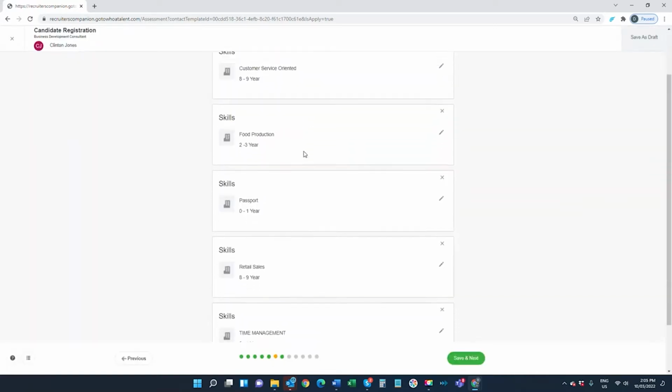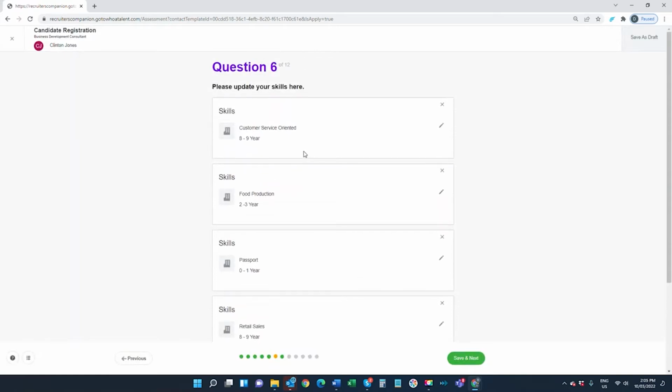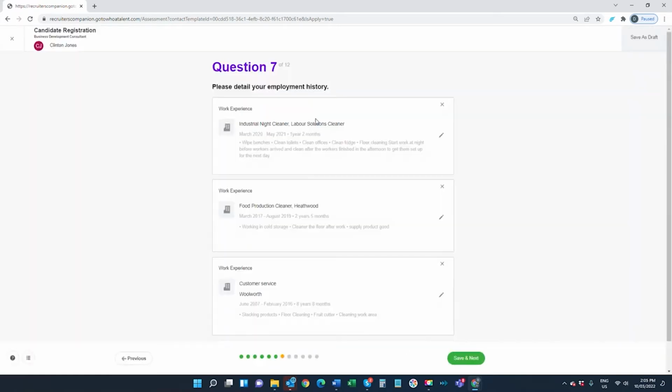You can see here that these are the skills that it managed to extract from the CV, so we don't need to re-enter them. Here we were asking for their employment history. You'll recall that was an object response type when we created the question, and again this data has been automatically scanned in from the CV.